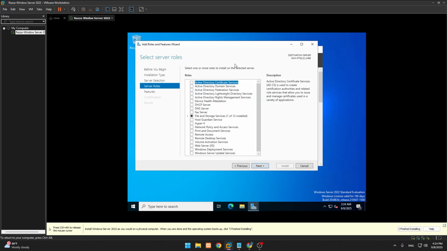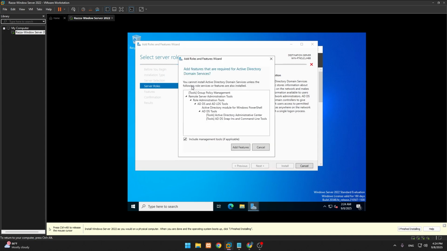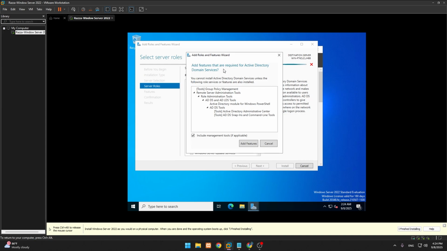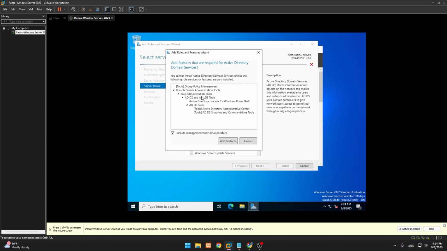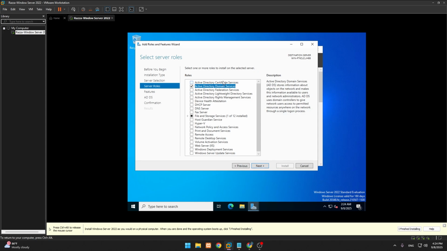Click on Next. Now here you want to select Active Directory Domain Services. When you click on that, you're going to see the required features. You can take a look, just make sure, and click on Add Features. There you go. Once you click on that, it shows that it's ticked. Now you click on Next.